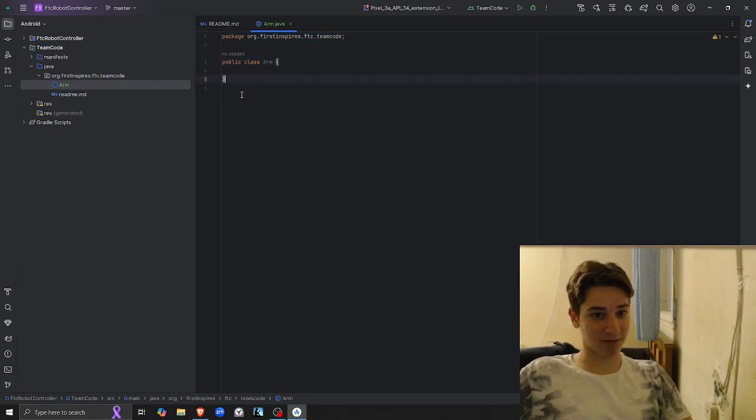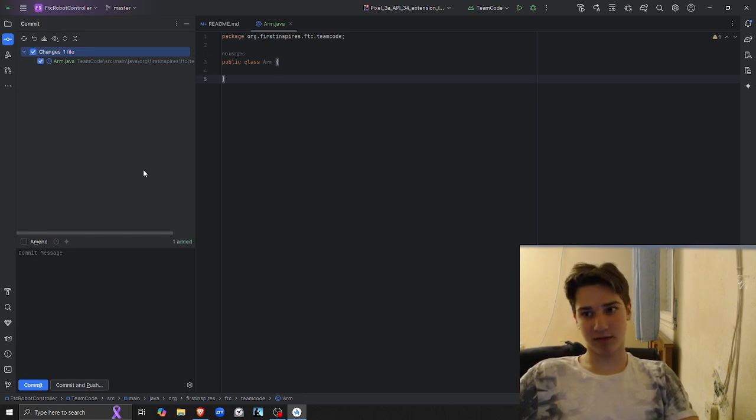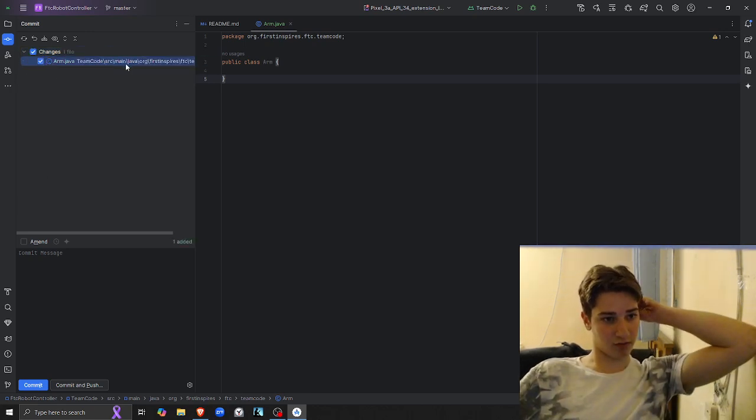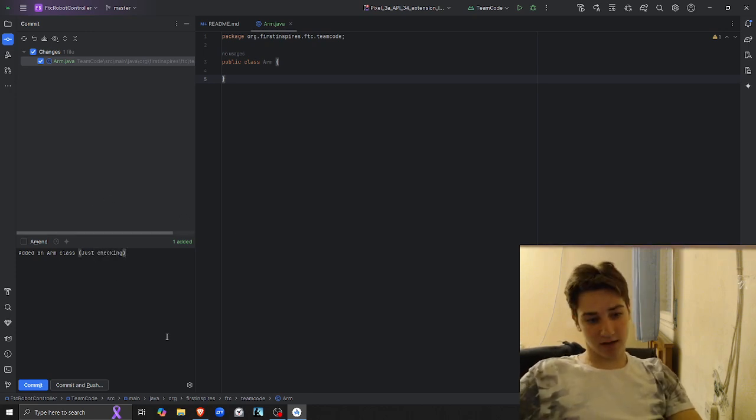In order to update your code, you need to go into this thing right here called commit. Okay, so press on it, and commit just means update the code into the GitHub repository. We're going to choose what files we're going to upload, and there you can write a message, like what you changed. So I'll write added an ARM class, just checking. Okay, and then you can click on commit and push. And so you want to commit the new code and then push it into GitHub so that it will exist also there.